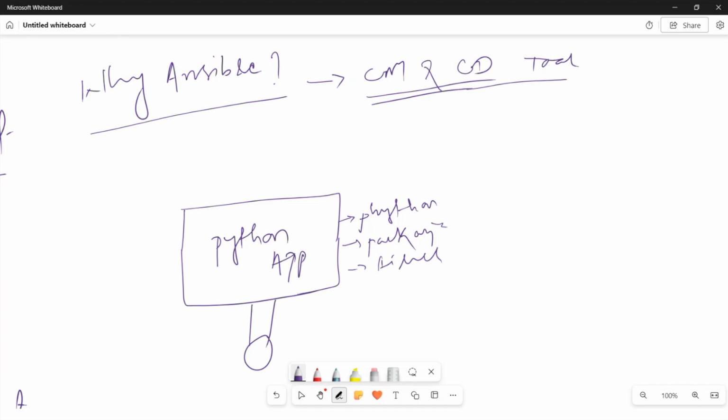Using Ansible, whenever you deploy any application to a server, what do you have to do? We have to first install all these things. Once it is installed, then you will deploy it. Okay. So you'll be telling me, right, these things we can do manually.